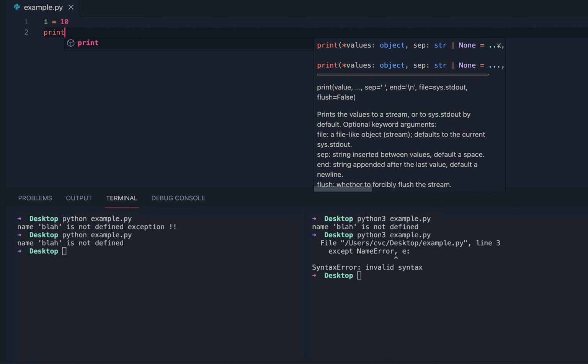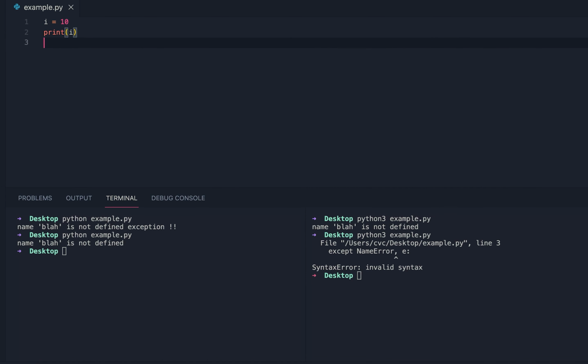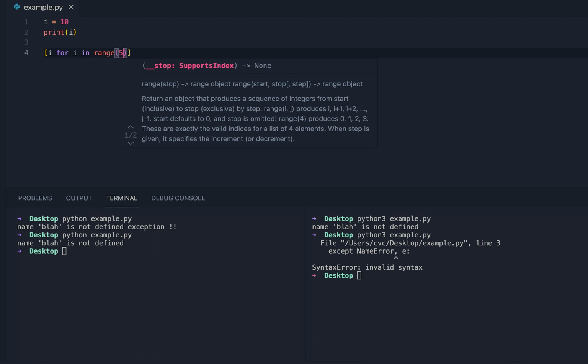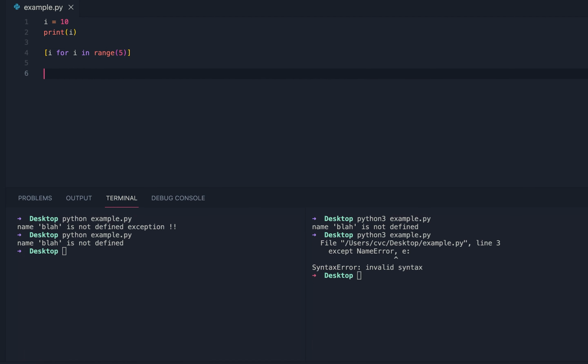So let's use the print statement. It will work in both Python 2 and Python 3. And here I'm using a loop, and let me create it. Let's print it again. Now let's try to run this program in Python 2. Then you can see that it printed 10, then it's printing 4.